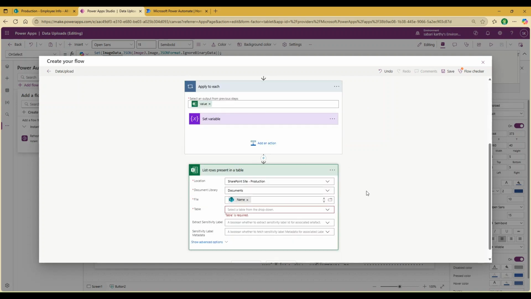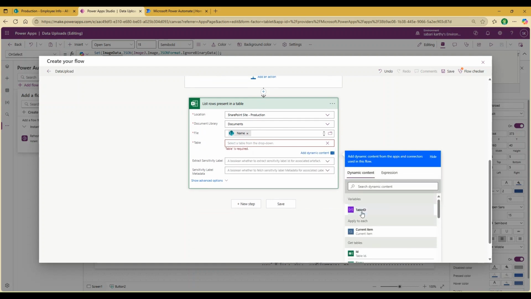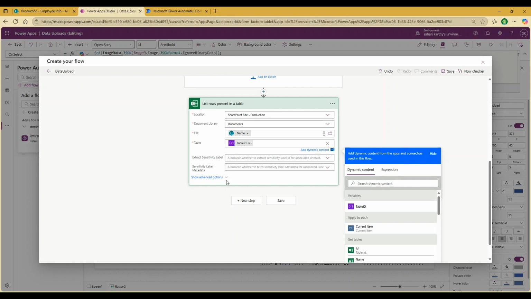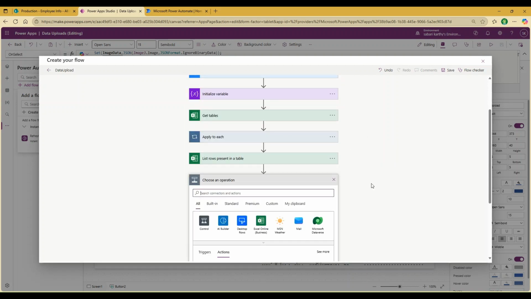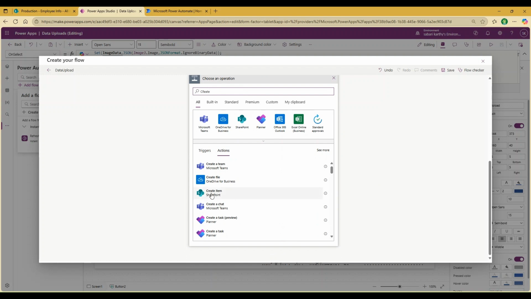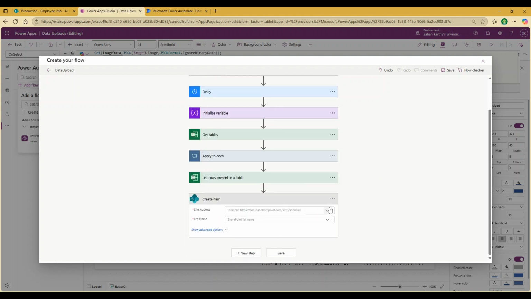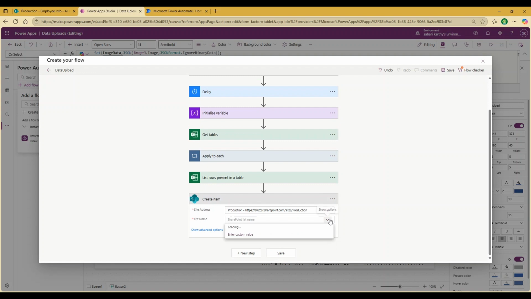Now come down, go to list rows present in a table, and go to the custom value and use this variable as the table ID. So this will list down all the items present in that table. As a next step, you can go and update your SharePoint list. We can say create item. We would like to create an item in the production SharePoint list again. So let's click the drop down, go to the production SharePoint list, and the name of the list you're going to update is the employee info.